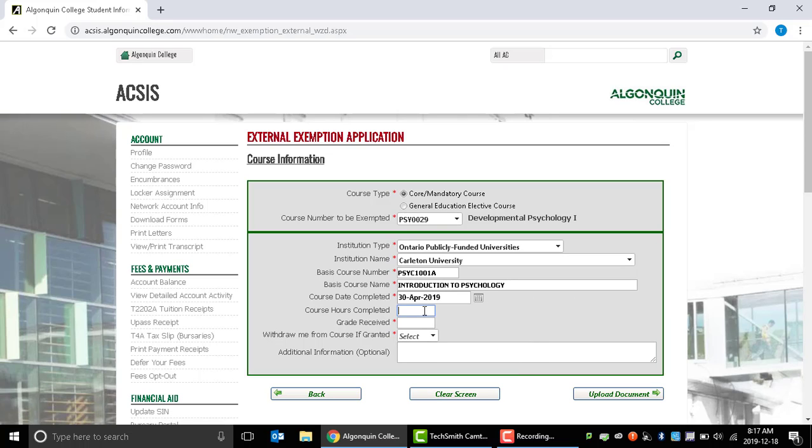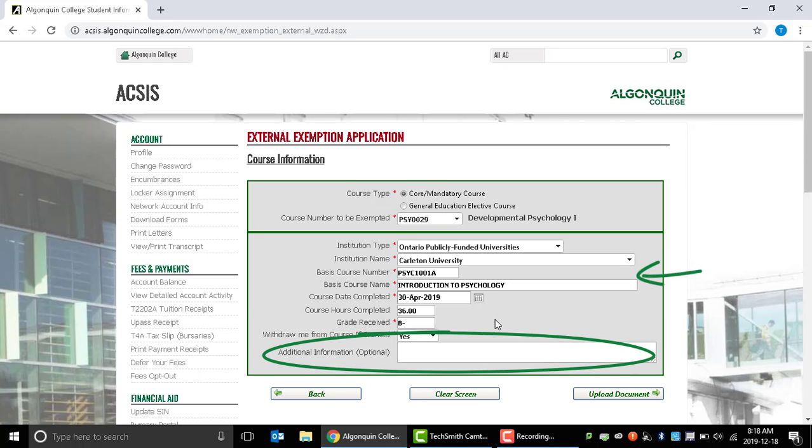Enter the number of hours in the course. This information should also be on your course outline or possibly on your transcript. Next, enter the grade you received in that course as indicated on your transcript. You can also indicate whether you'd like to automatically be withdrawn from the course if the exemption is granted. You can also include any additional information you might want to provide. For example, if you're using more than one course as a basis for your exemption application. In that case, you'd merge both course outlines into a single PDF, indicate one course as the basis course name and number, and state the other in the additional information section.